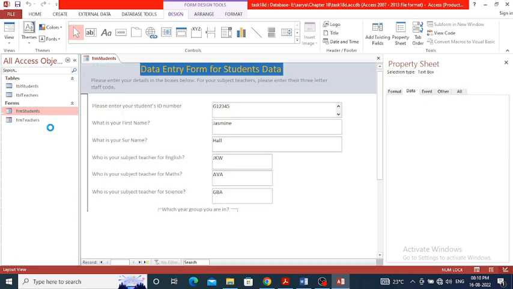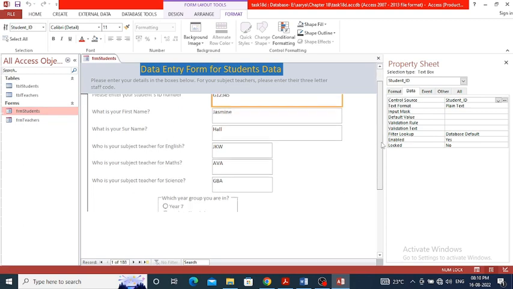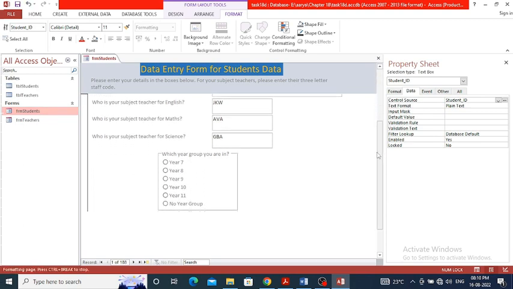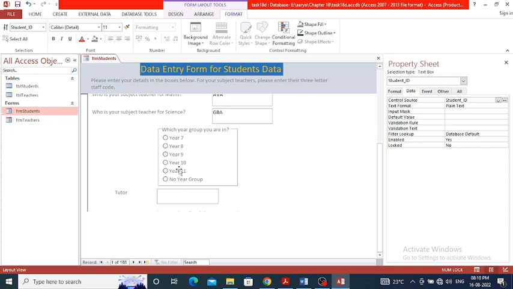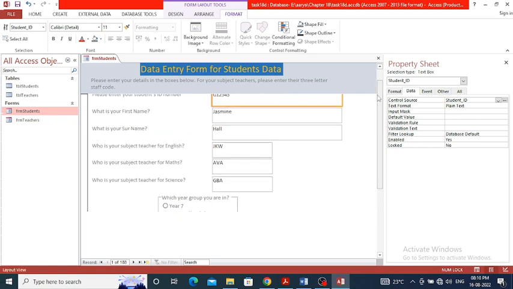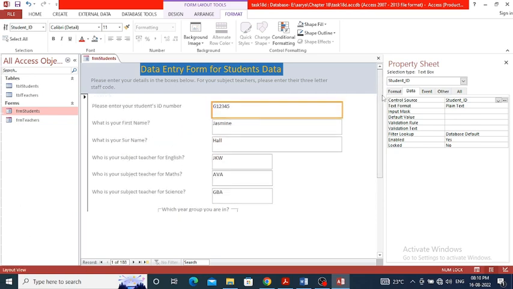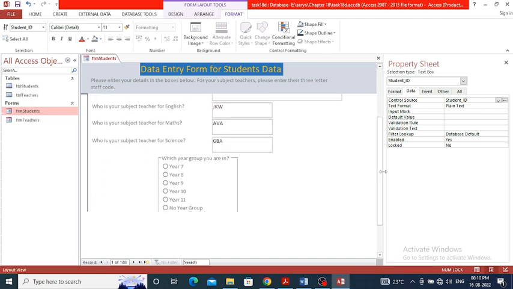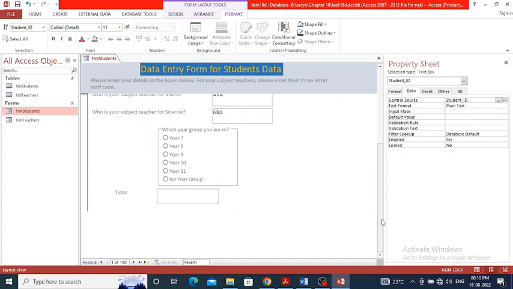So layout view. In layout view we can see the form, how it looks when opened. This is the tutor. Here years are given. Here tutor is given, and the form looks very nicely. Okay, nice look obtained by this form. So in this way we can add option buttons as well as a tutor as a text box, and the text box can be linked to the source by using control source.